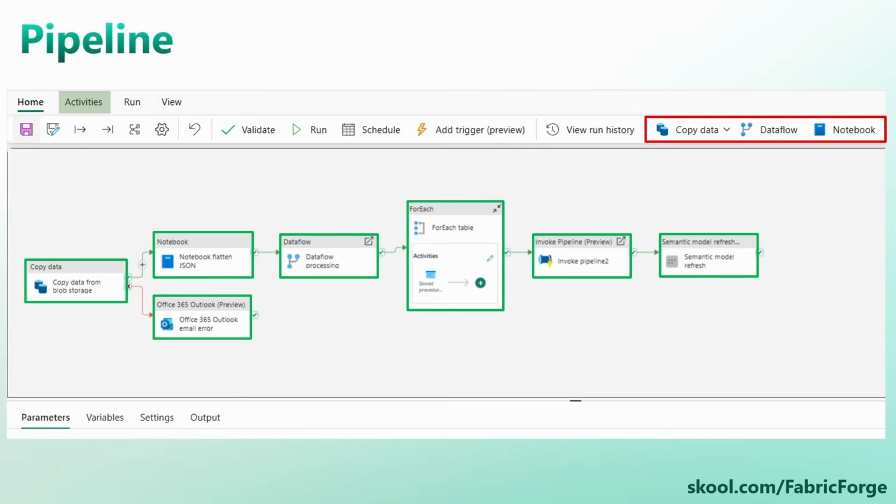Those transformations can be done with other Fabric tools like notebooks and data flows, and then they can be executed as part of the data pipeline. And then they will do the data transforms that are required in the part of that pipeline.